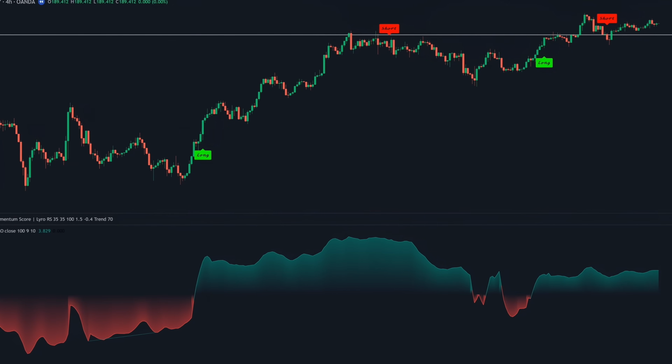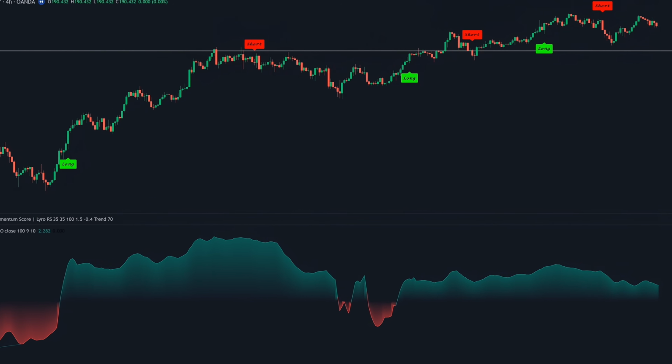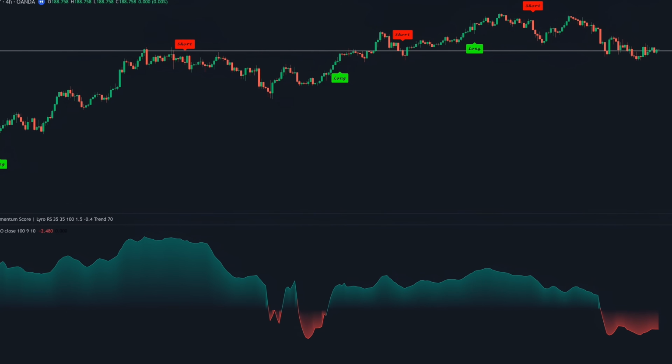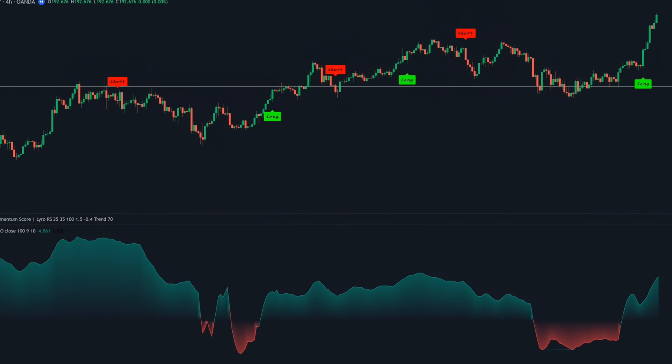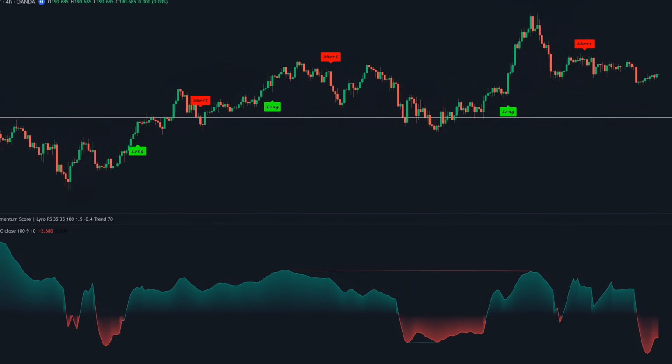This is not financial advice. Everything here is educational, and the indicator alone is not a complete strategy. Add your own confluence, price action, higher timeframe context, key levels, volume, and risk management, and make your own decisions.